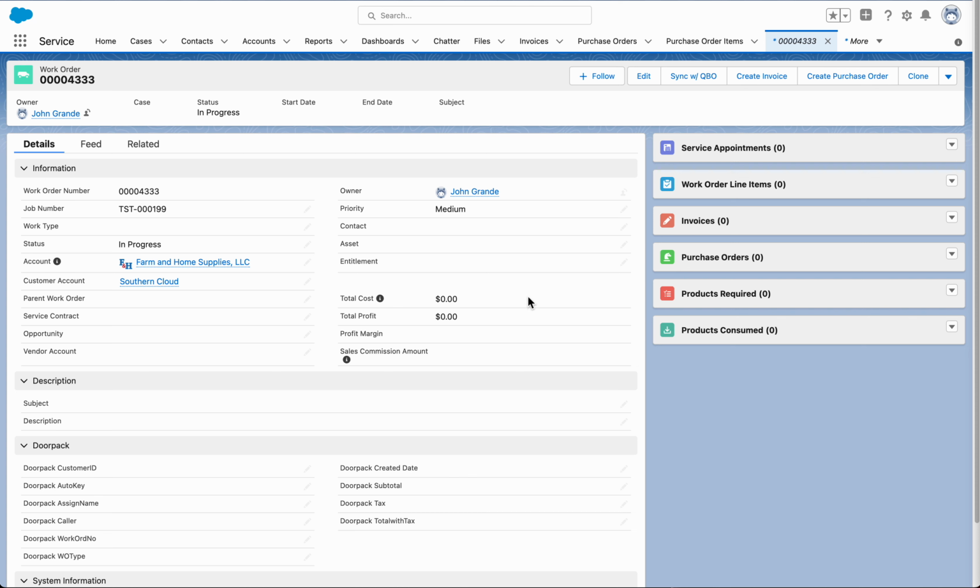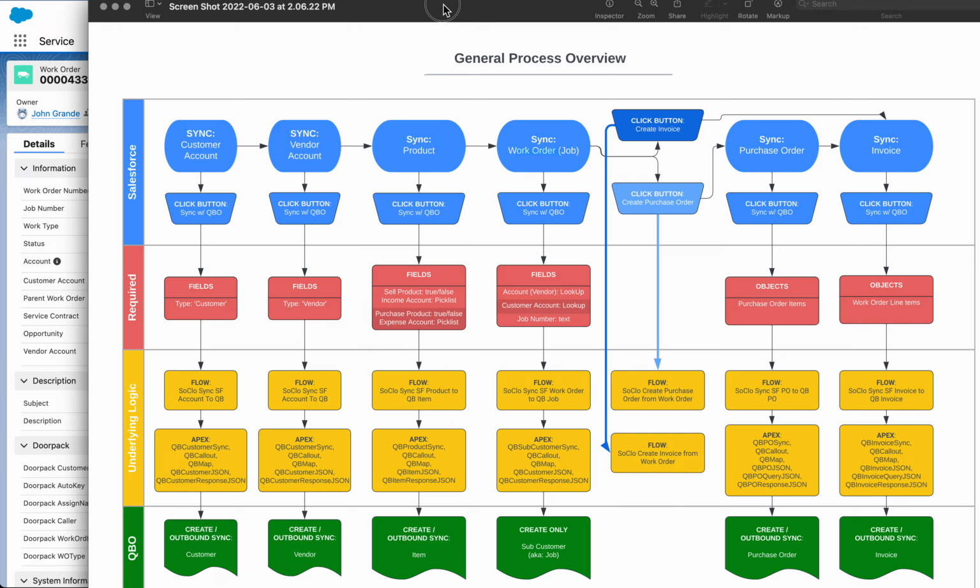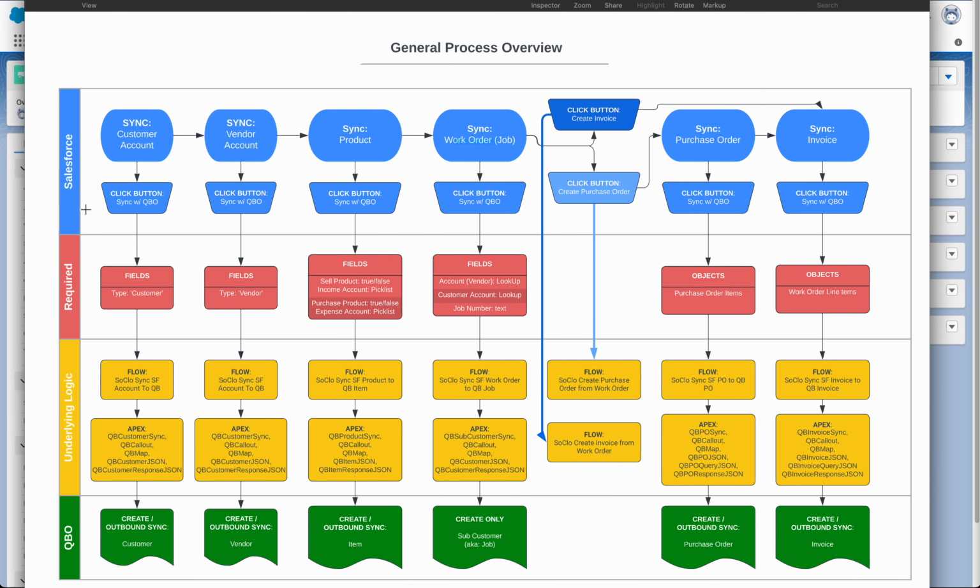In this video, I'll be demonstrating how to create a purchase order in Salesforce and sync that to a purchase order in QuickBooks Online. So far, we've created our customer, we've created our vendor, we've created our products, which are our line items on purchase orders and invoices, and we've created our work order, which is what houses our purchase order and invoices.